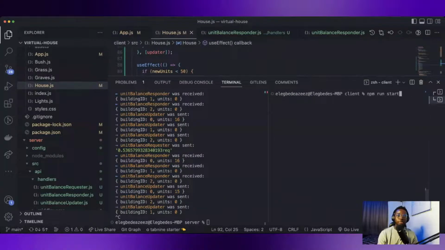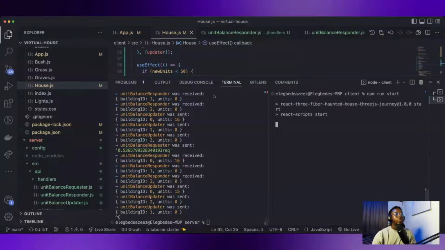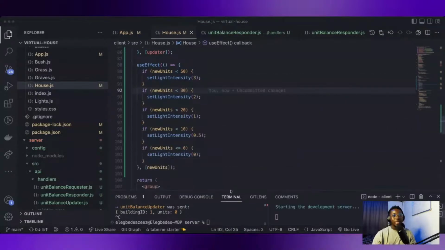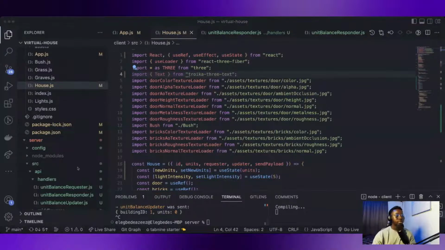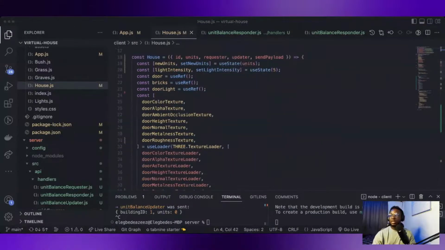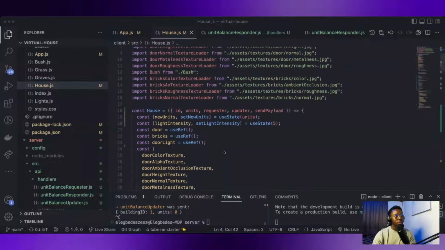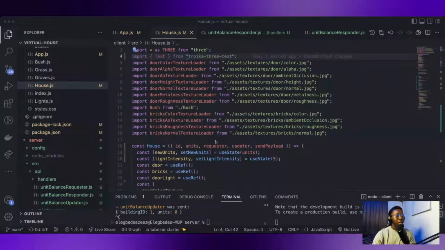Oh, my server is back. So what I want to do now is add the remaining balance as a text so that it can be visible for us. So I'm gonna import the new package we just installed. Import text as Troika. If you are not familiar with the 3D environment and want to learn more, you should check out the React Three Fiber project.